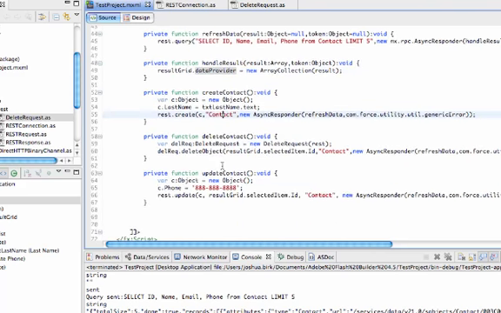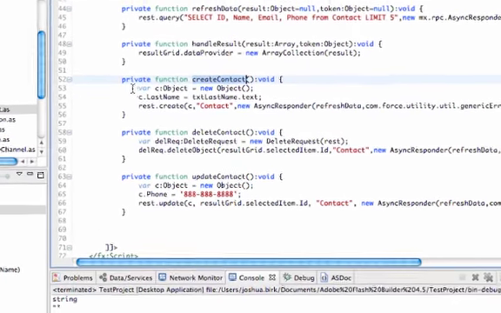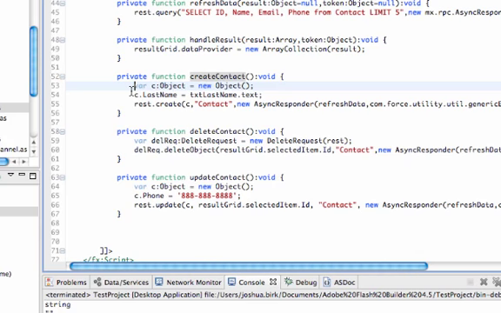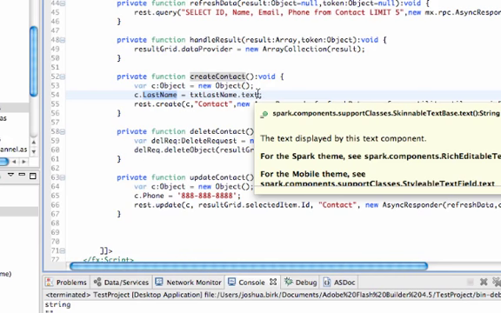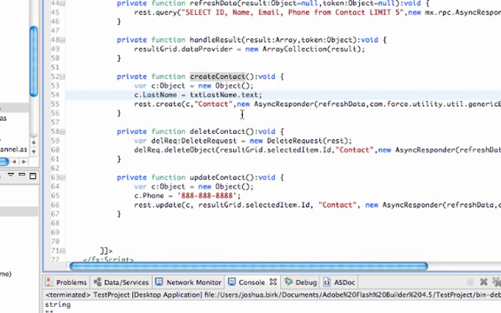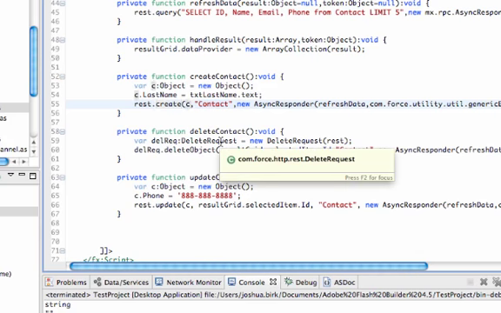Now, for some of the other basic functionality that we saw there, to create a contact, I can just create a generic object, and I'm going to update the last name here. I'm going to create the last name based on our text field, and then from the library, I can use the create method, and I give it the type so that we know exactly what URL to go to in the REST API itself.